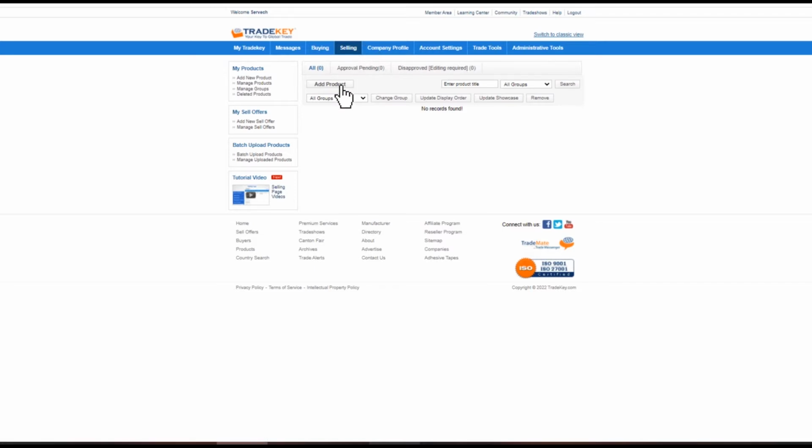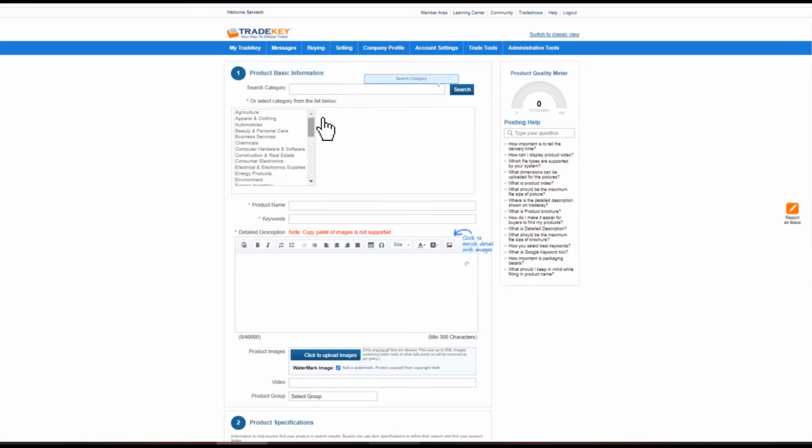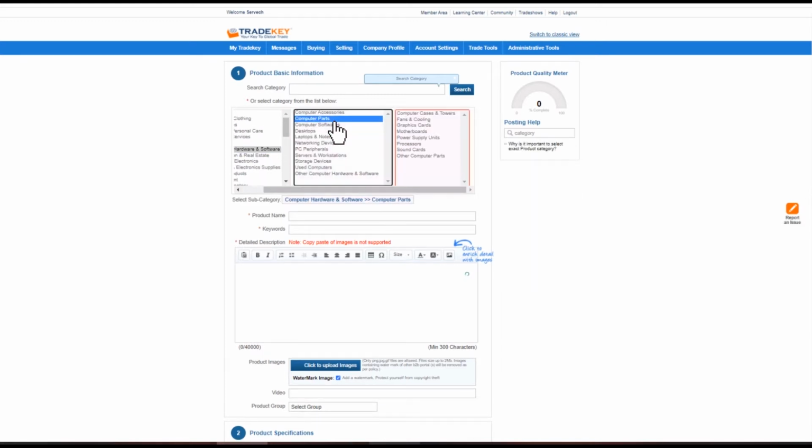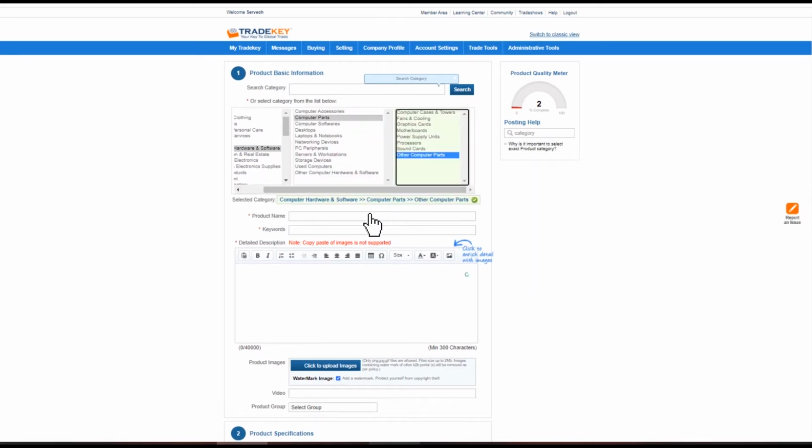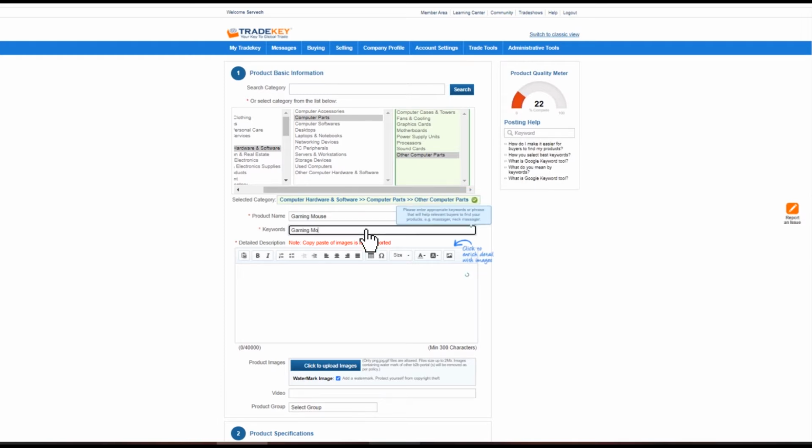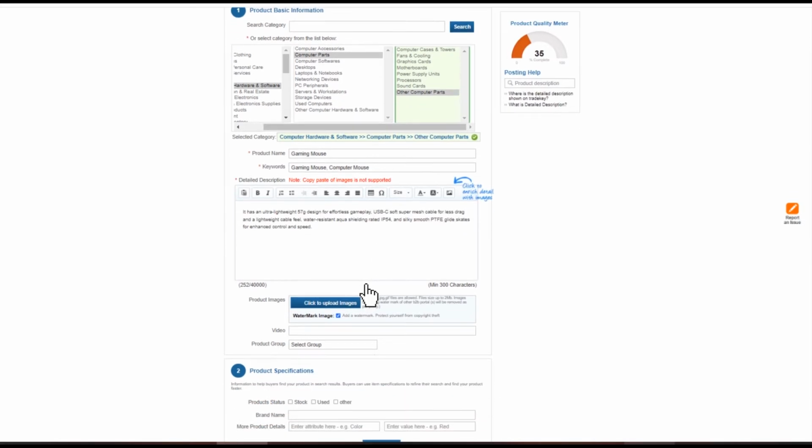Press Add New Product. Start by selecting the right category. You can directly search for a category or select from the provided list. Enter the product name. Enter appropriate keywords or phrases that will help relevant buyers find your products. Provide a detailed description of your product.